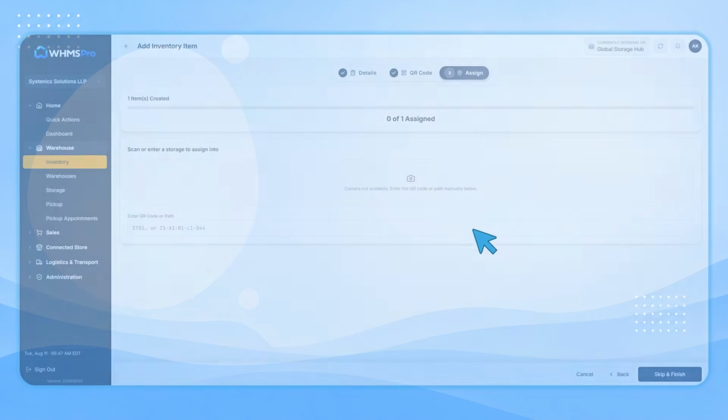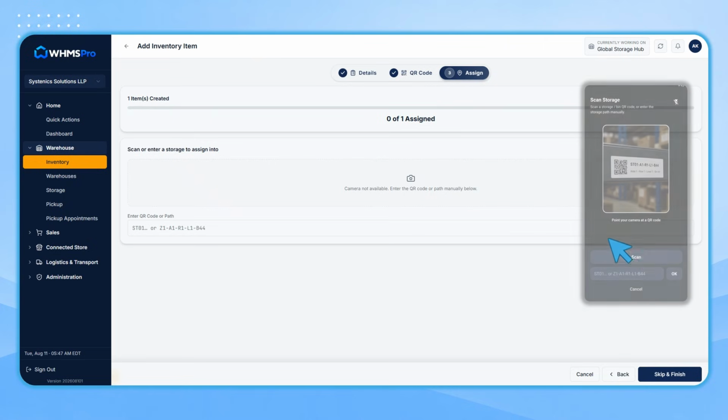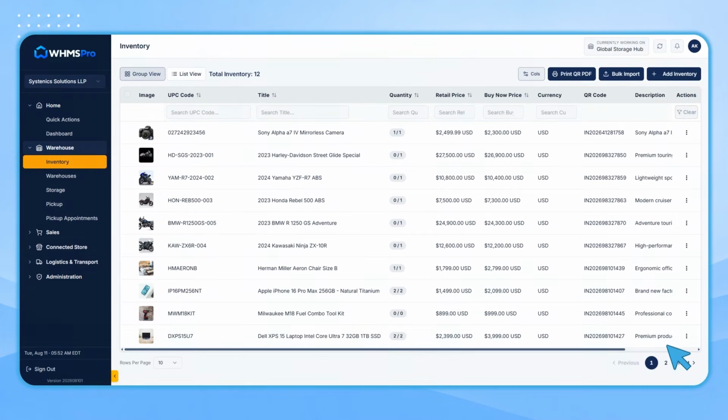Now, let's assign the inventory to a storage location. Scan the storage location's QR code using your mobile device to assign the inventory item to that storage location. Once the storage location is assigned, click Finish. If you skip this step during inventory creation, you can assign the storage location later from the inventory list.